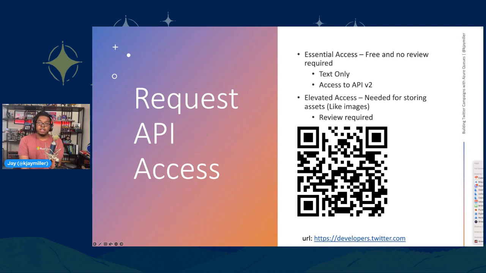One that is free and has no review required, and that allows you to send text. I believe you can also send things like Twitter polls, and it gives you access to Twitter's V2 API, their newer API. If you want something like storing assets for videos or images, and you want to tweet those things out, you do need to request access.